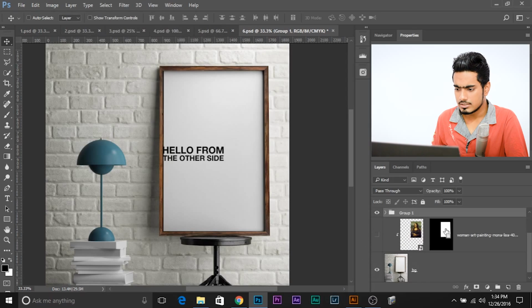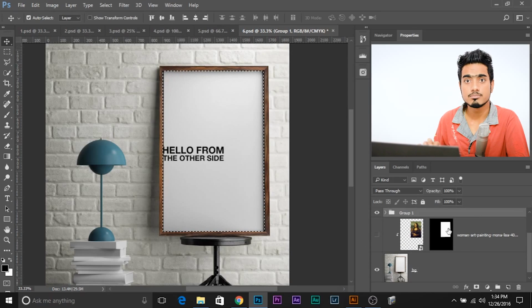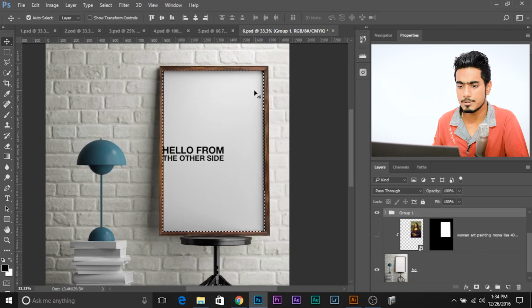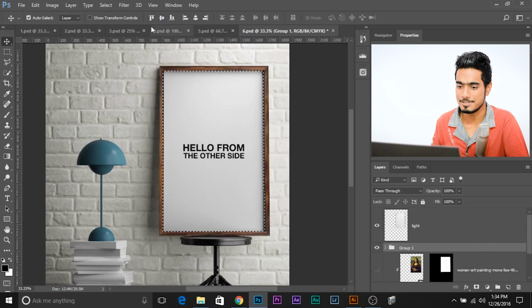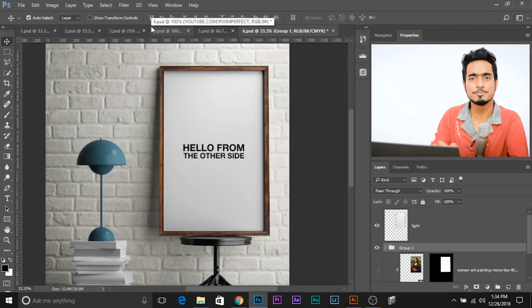Now select the frame again. Press and hold Control or Command and select the mask. And make sure the hello from the other side group is selected. Then Move tool, center, align horizontally and align vertically. And we are good to go, isn't it?